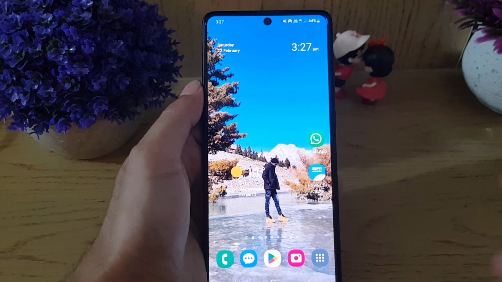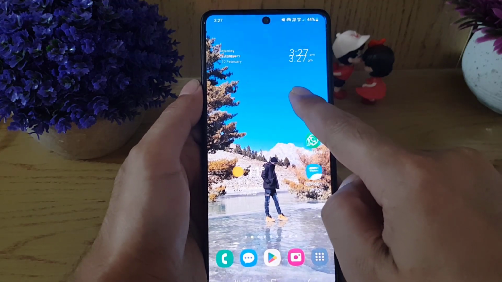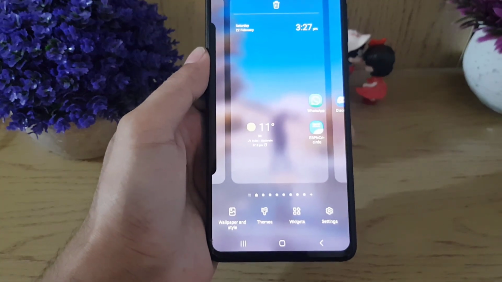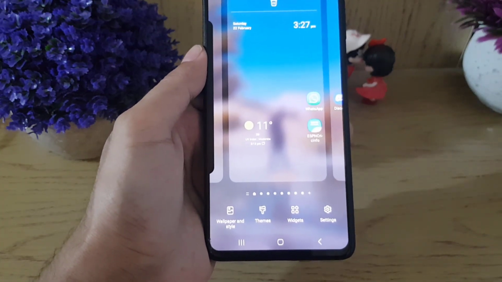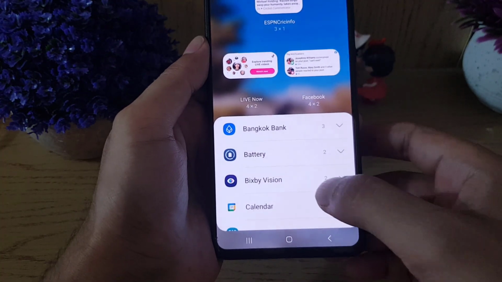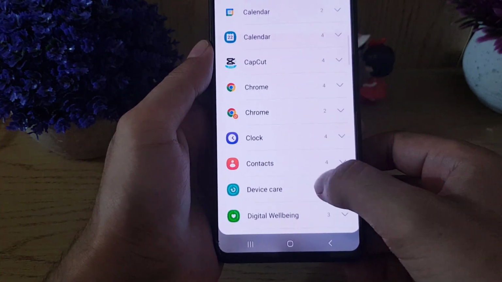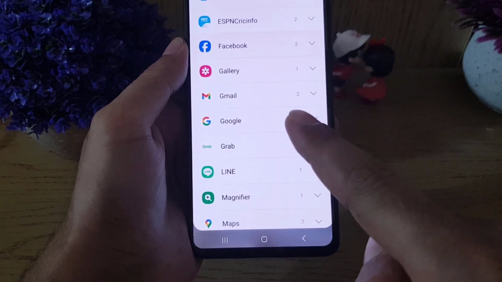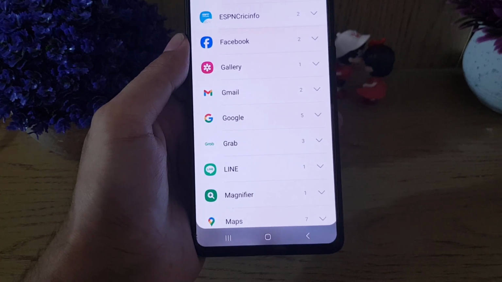Once you do so, on the home screen you need to tap and press for a bit long and it will open the option right at the bottom. You can see them. There is the option widget. You need to tap on that. A list will open. You need to scroll down where you will find the option Google, and as you can see there are 5 more options in Google.